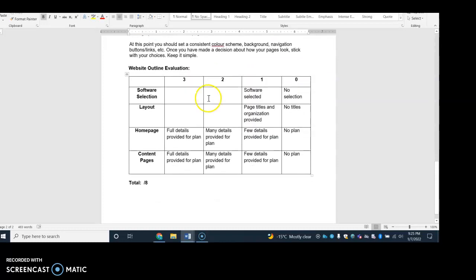So where are your marks coming from? Software selected. Which are you using to make this happen? Layout indicated with page titles and organization. Home page, full details provided, and content pages, full details provided for the plan for your minimum 4 content pages. All right, that is the website layout assignment.